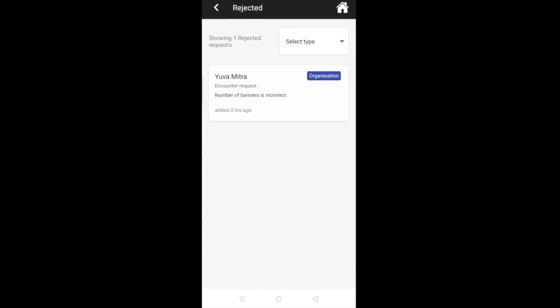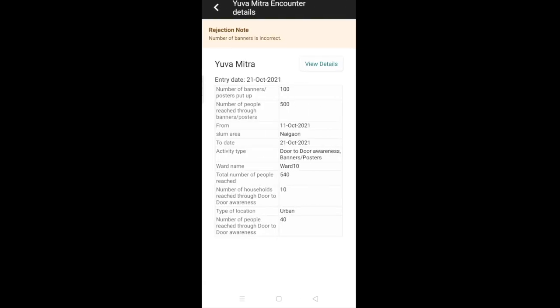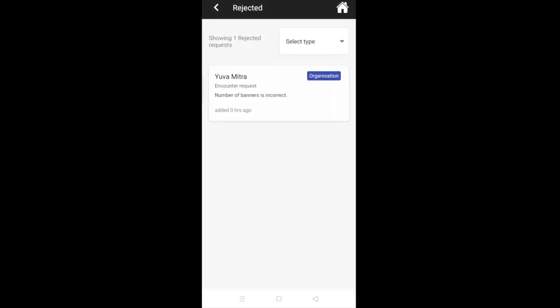The staff member, from his or her mobile, will see that this form is rejected. Click on this, and then there is a rejection note. So I know the number of banners is incorrect, so I'll go back, correct that information, and again send that form for approval. Once all the information that is filled is right, the organization manager will approve that form.